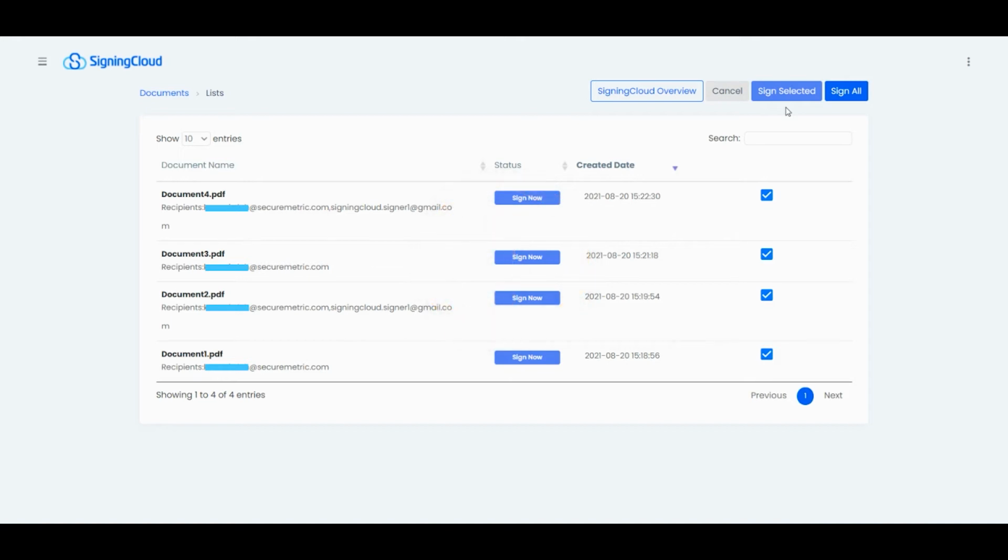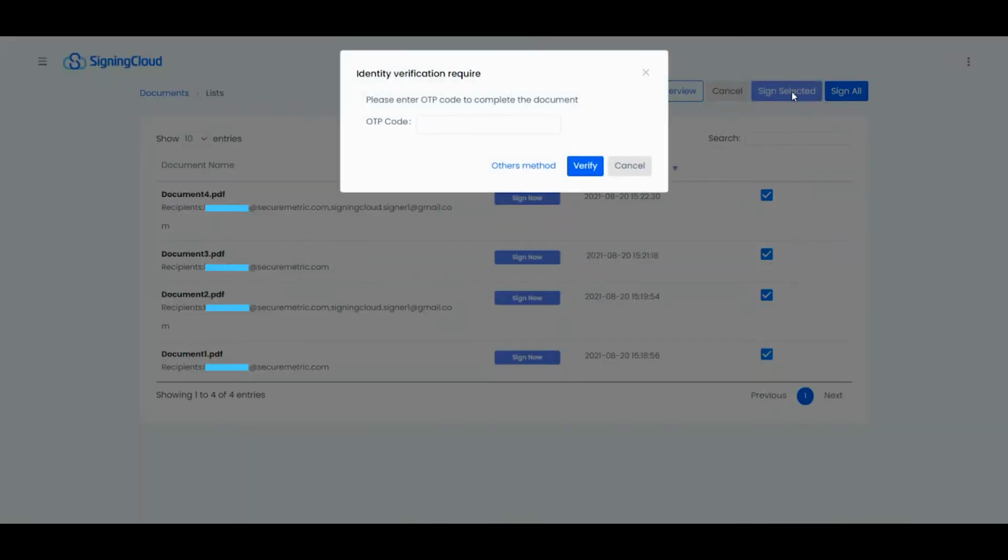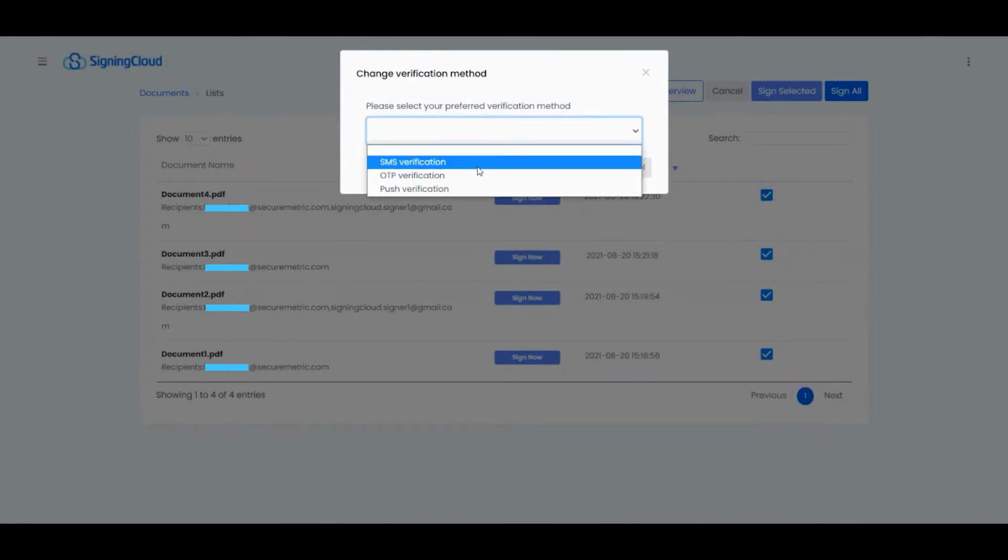Once you've selected all the documents you wish to sign, click on Sign Selected. You will be prompted to choose an ID verification method. Select your preferred verification method and proceed.